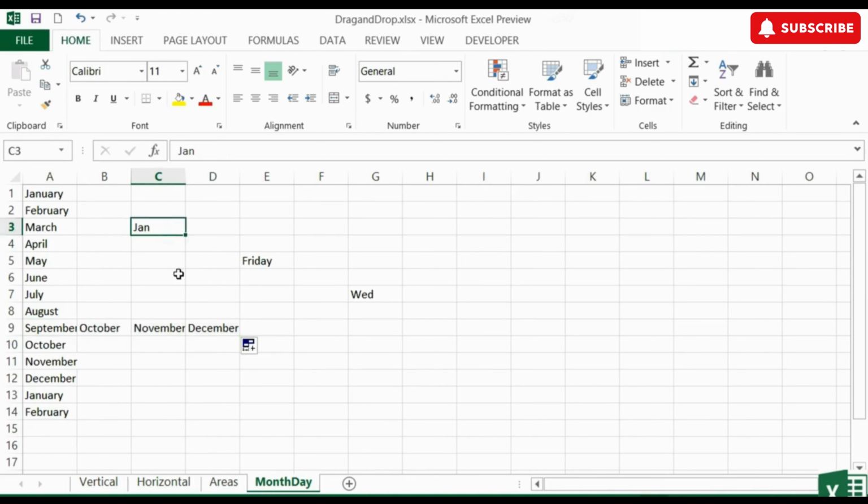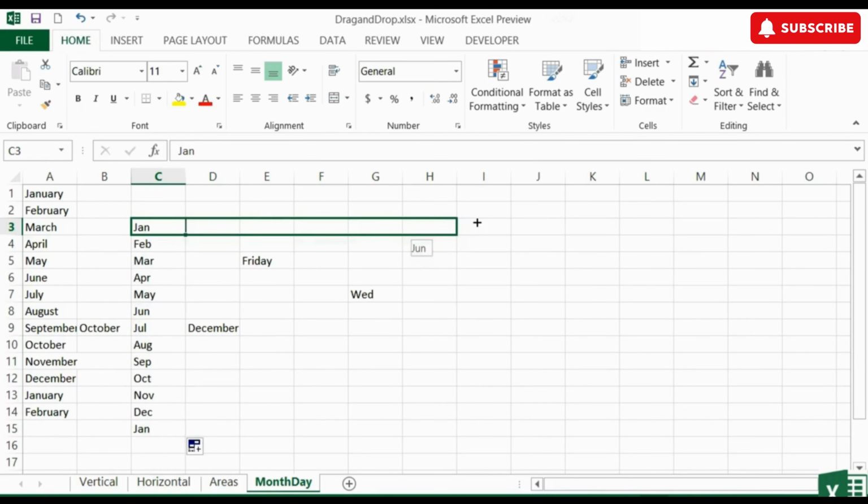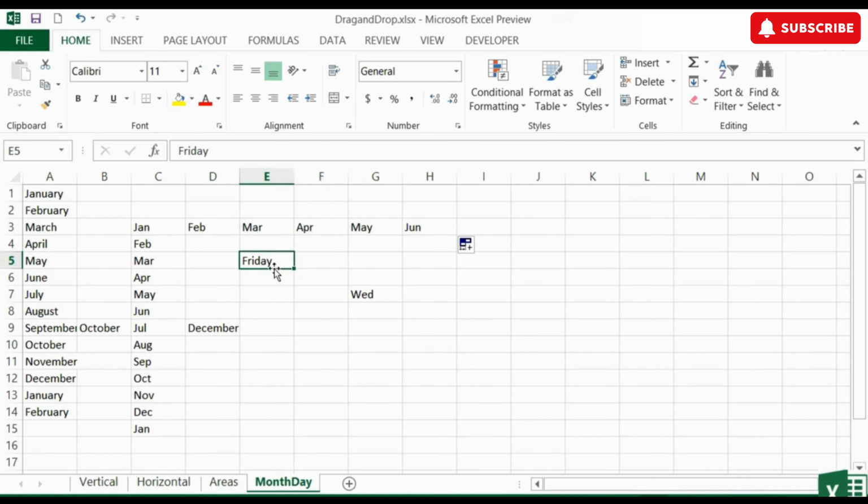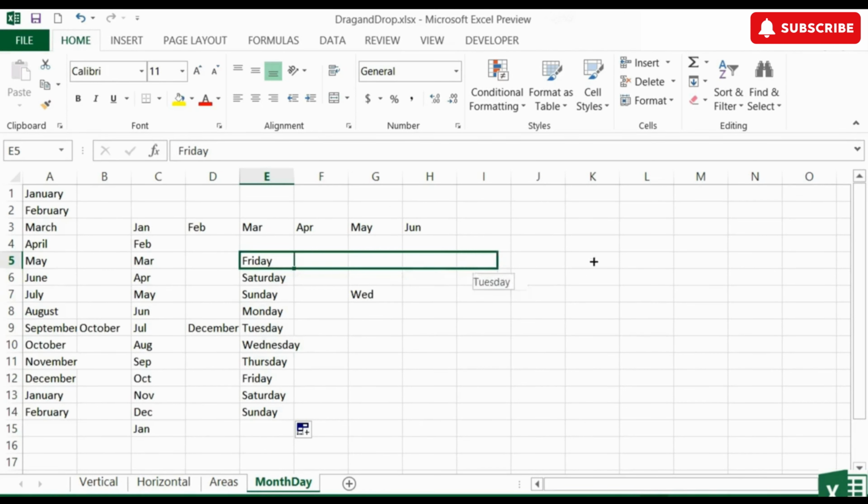Now it will work with Jan, so it will work with a 3-letter abbreviation that I can drag vertically or horizontally. So these patterns are built into the system already. January to December, Jan to Dec, and the days of the week, Friday. So I could drag Friday, and it goes Saturday, Sunday, Monday, Tuesday, etc. Starts again. That works horizontally as well. So Friday will go across and effectively loops round.